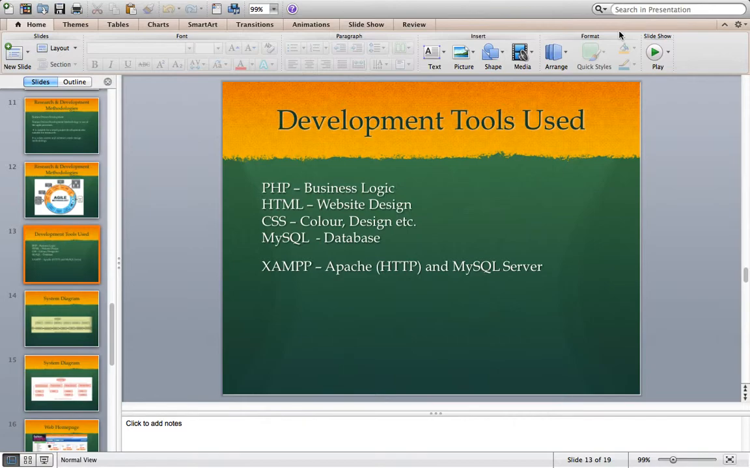CSS I use for the color design, how it will look. MySQL I use as a database. This is again free open source software. XAMPP I use. This is a package software where I get Apache and MySQL server, etc.